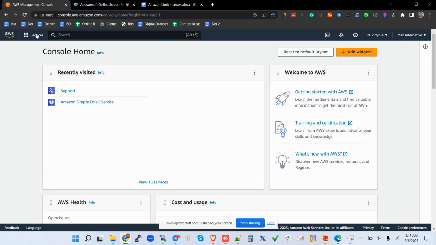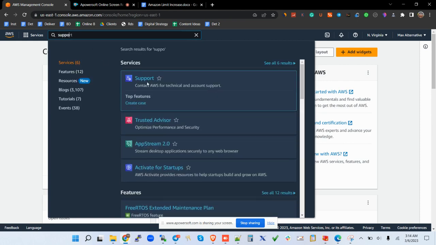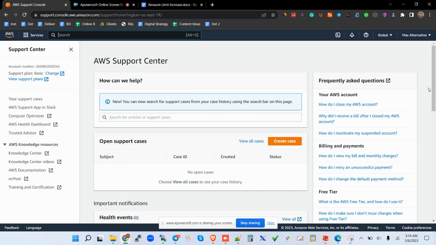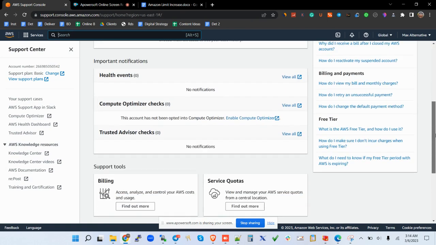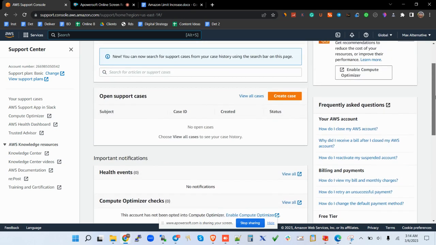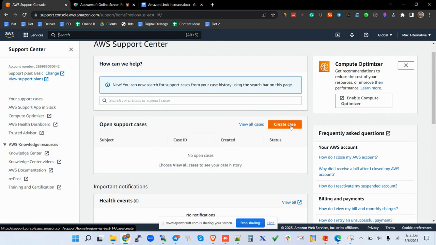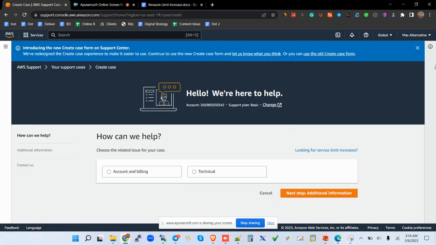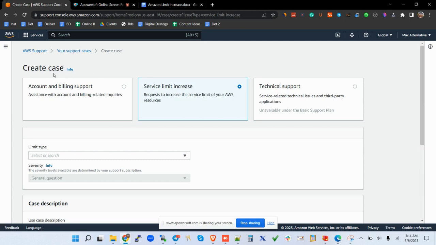So, this is my Amazon AWS account. Once you log in, you see such a window. You just come here and search for support. Once you have support, you'll be presented with all this. You can view all your cases, and you want to create a case. Once you create a case, they present you with this, looking for service limit increases. That's what we want actually. These are the cases you presented. Our interest is service limit increase.